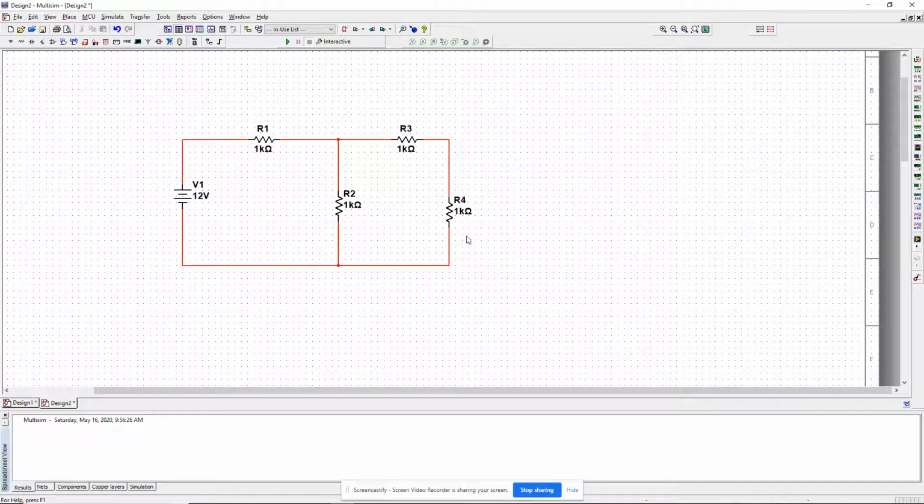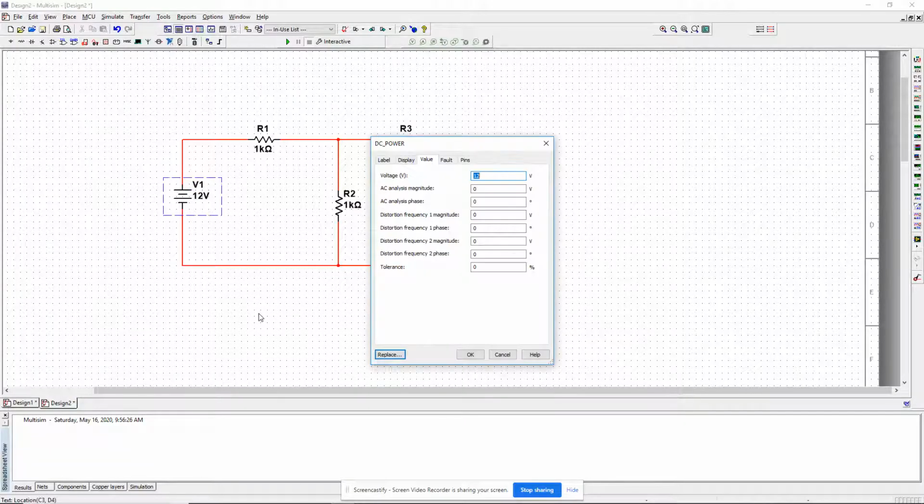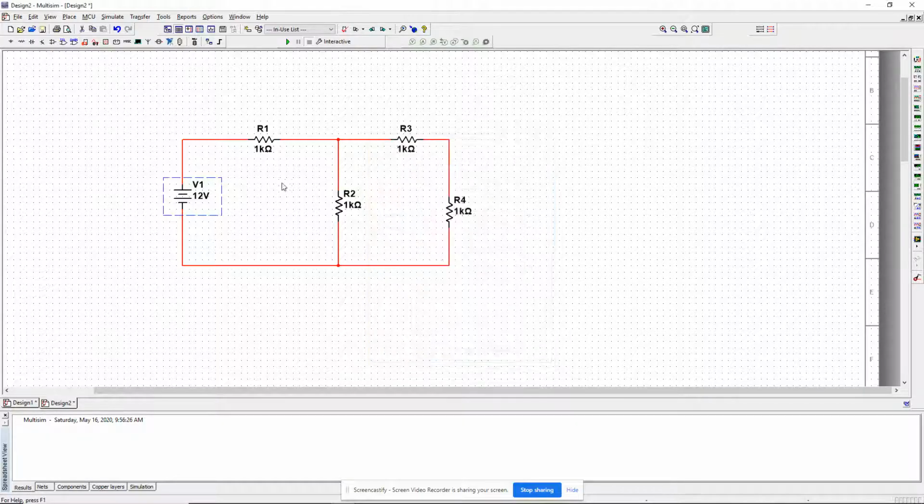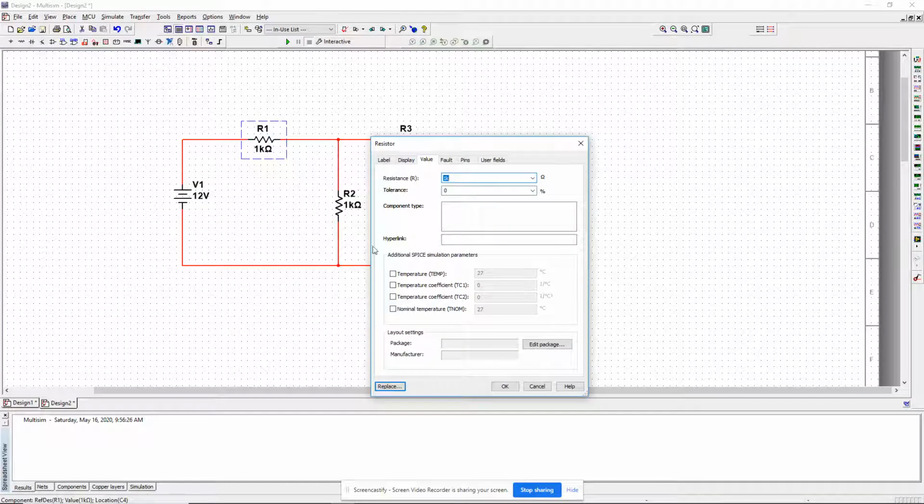Now let's say I want to change any values. I just double click on a particular component and I have all these options. So for example, for voltage, I can change the voltage value. There are other, a little bit more advanced options here, but most of the time we won't be using any of those. Again, for resistors, you have lots of other options, like tolerance, which we'll go through while we're discussing resistors.